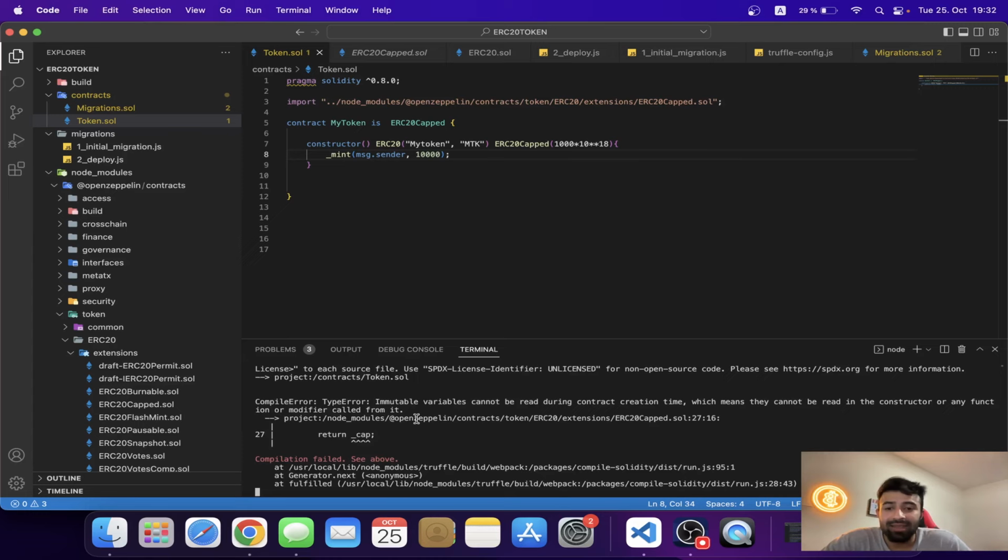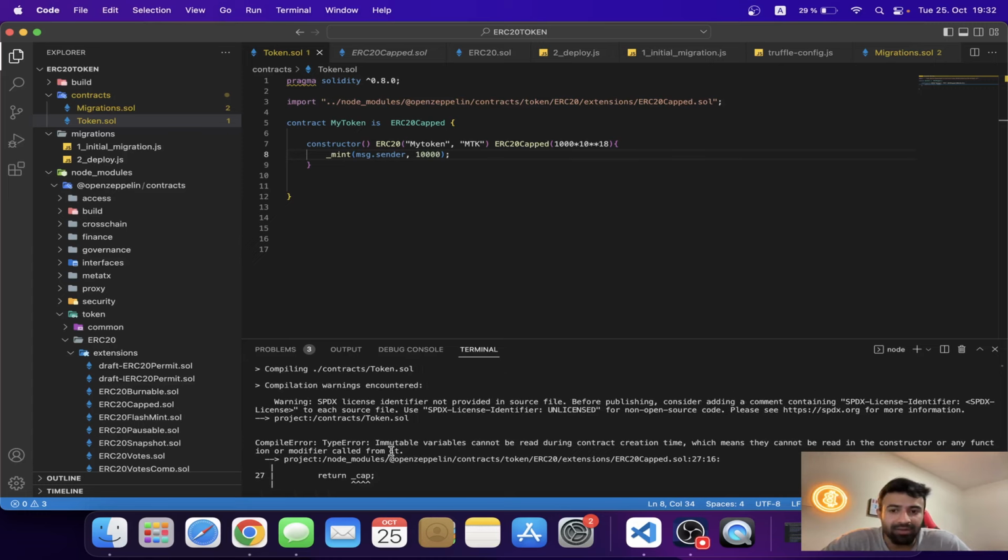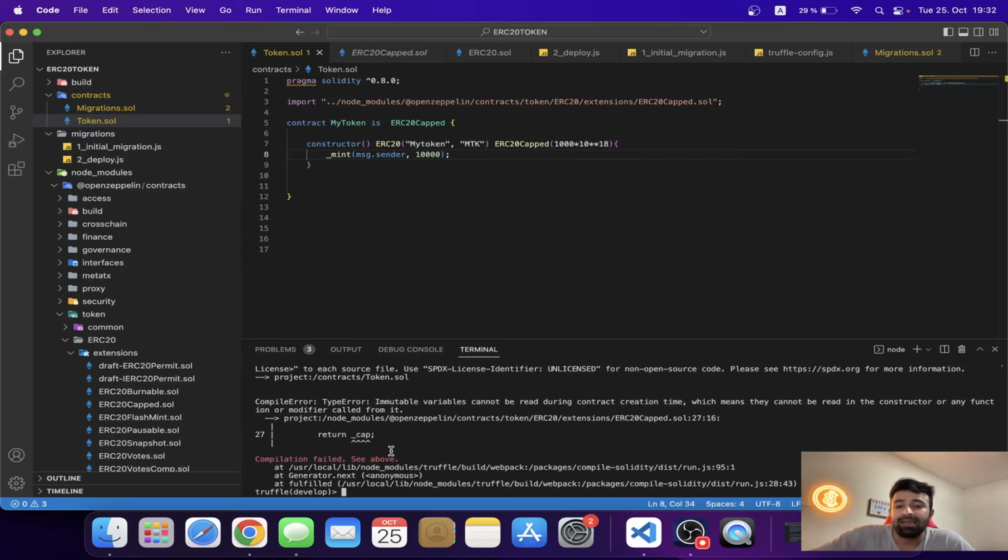Maybe you guys can get this error, because right now I'm getting it. When I just compiled my contract, I got the error of type error: Immutable variables cannot be read during contract creation time. This error means you cannot mint the tokens at the time of deploying your contract, because you can see this is our mint function, and I'm minting while deploying the contract. So now I have to create a separate function for the mint, and it should be outside of the constructor.